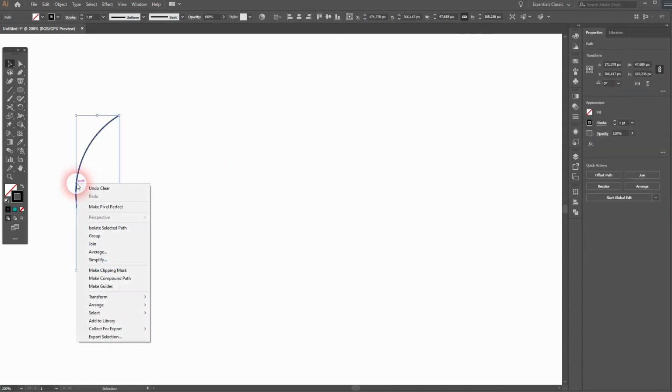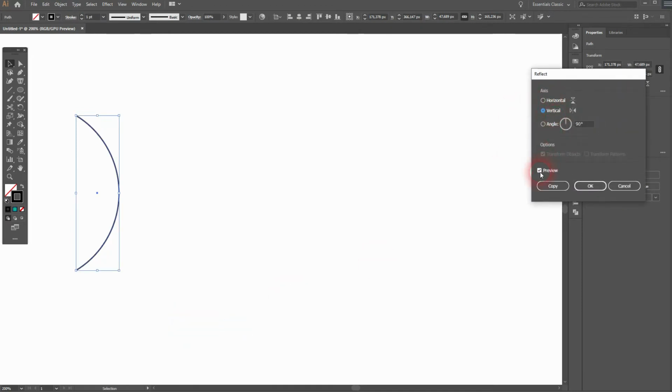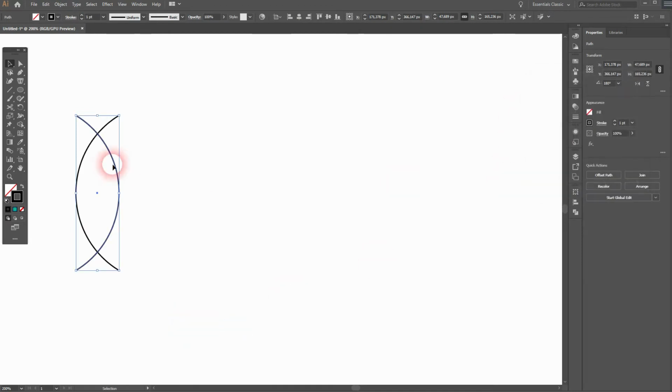Select it, right click, transform, reflect, make sure vertical is activated and copy. Now hold Ctrl and connect the anchor points. I use the selection tool V for that.